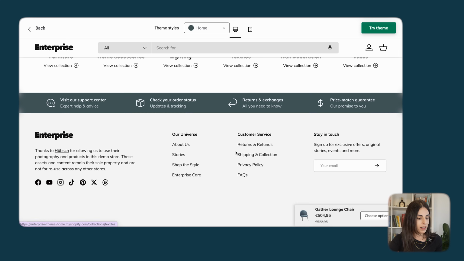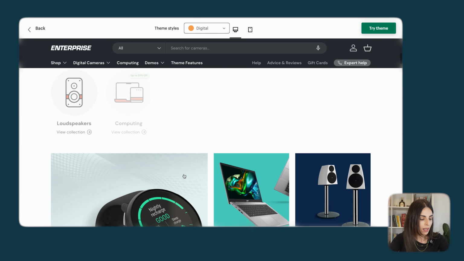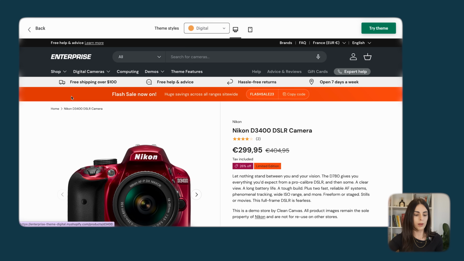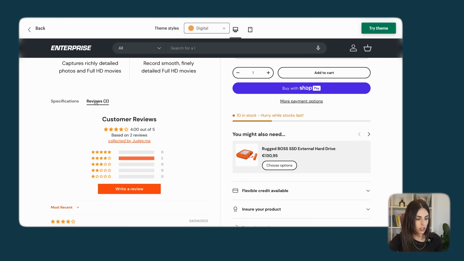In here also, there is a section that I love. Maybe they don't have it in here. Let's check in the digital demo. They have a very nice feature in the product page where they allow you to compare products. It's something similar to the Amazon feel if you wish. So as you can see in here, like we have specifications, reviews.